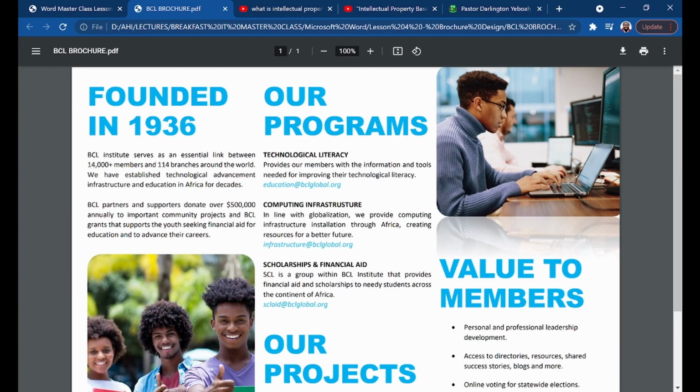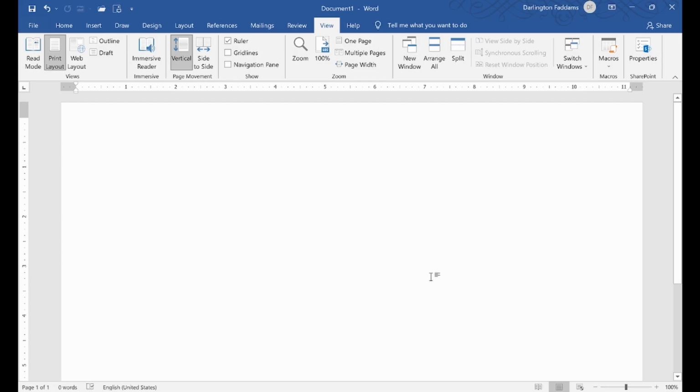Because adjusting the margin is very important. There are a lot of documents that you will have to adjust the margins before you can create them. So if adjusting the margin is a problem, you'll be having issues with Microsoft Word.